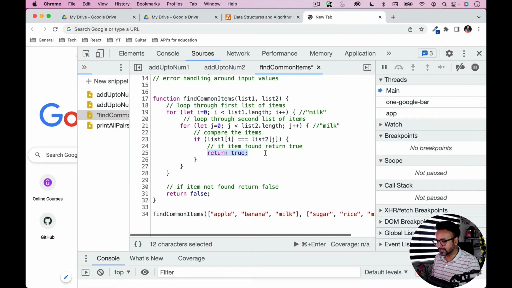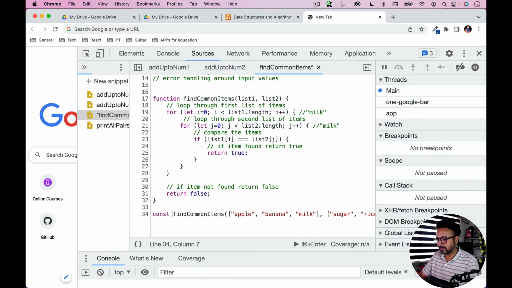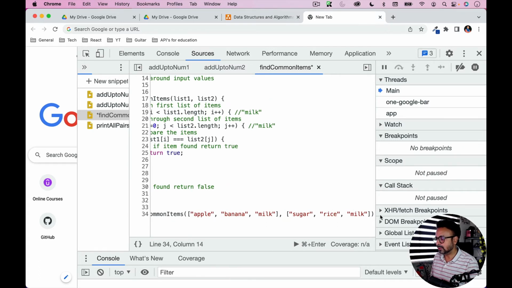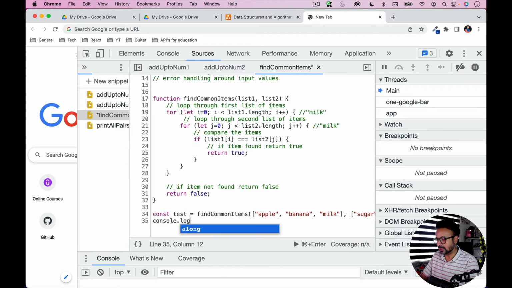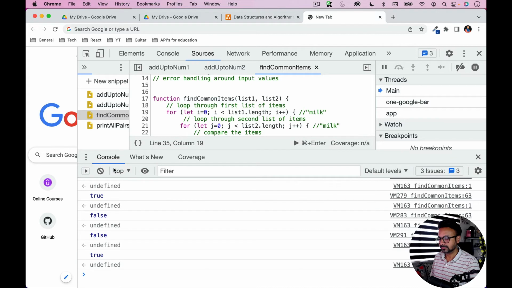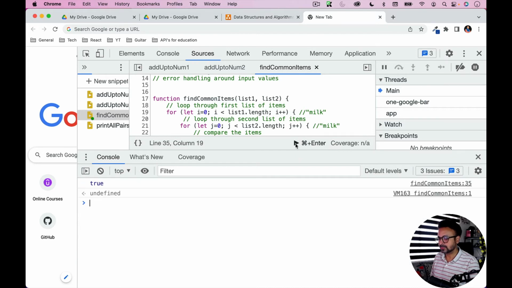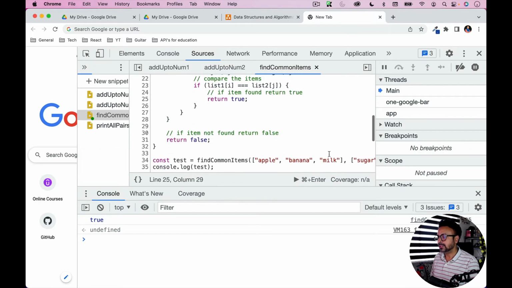So let's run this program. Hopefully I've explained it well. Maybe I'm going to write test, and we are going to see what the value of test is. What is the output of test? So I'm going to console.log test here. Save and let's run it. We are getting true because milk is present in the list of items.